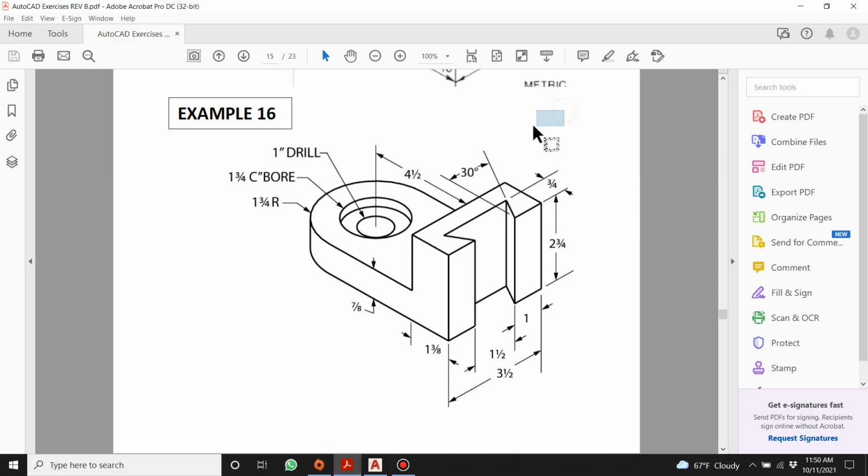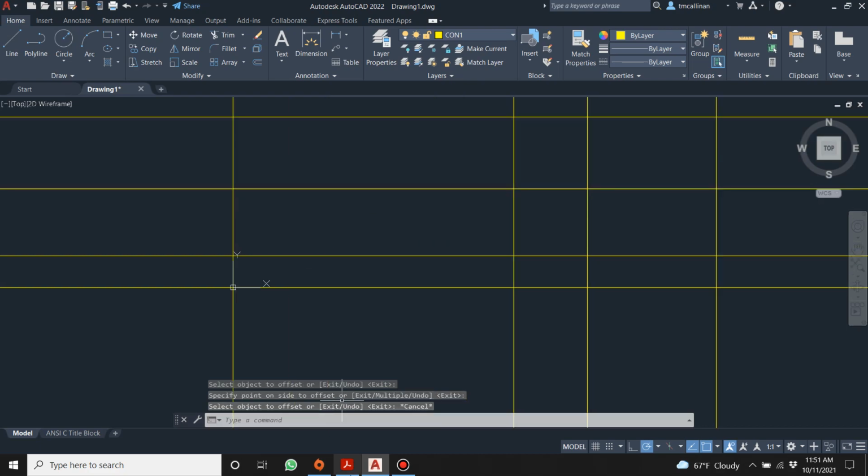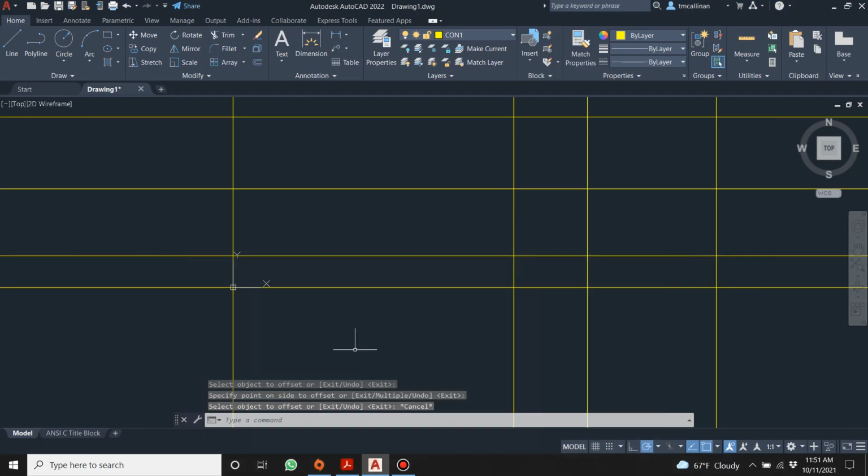Now we're coming in from this distance here. That's going to be our front view. Okay? And I'm going to come up 7/8 offset distance. If I go 7 divided by 8, is it going to do what I want it to do? I like that. Okay, that's good. And then what's this? 1 3/8 in this direction. 1.375.